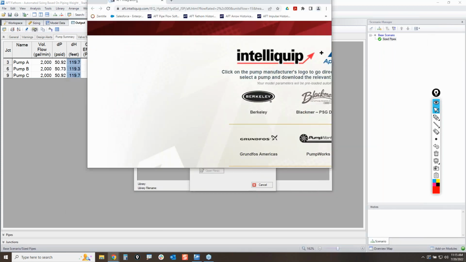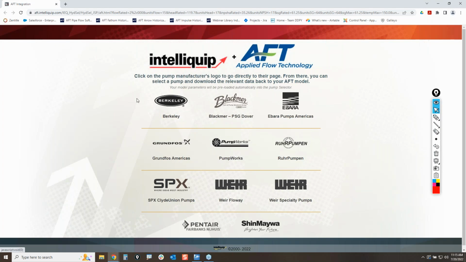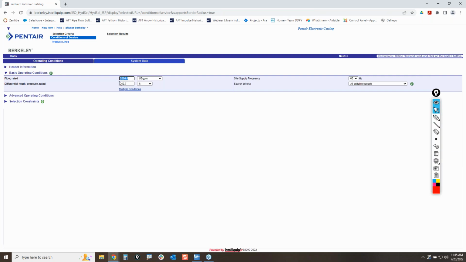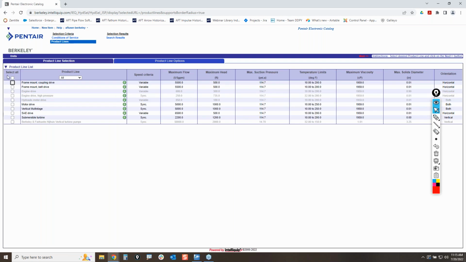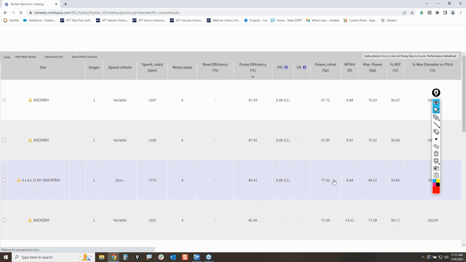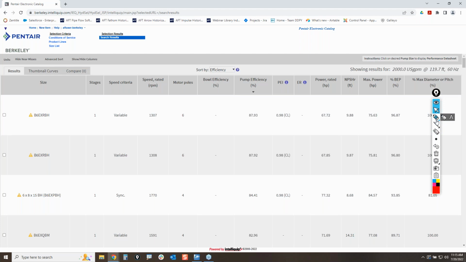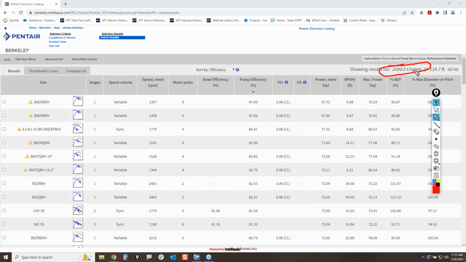And here's my list of manufacturers. Just to keep things simple, I'm going to go with Berkeley and click on this button here to accept the things. So here's my operating point that gets brought in right from Fathom. So I click on next, and then I'm going to choose a product line. I'm just going to click on all of them to make it easy. And then I'm going to turn on more rows. And so my design requirement is 2,000 gallons per minute for each pump.